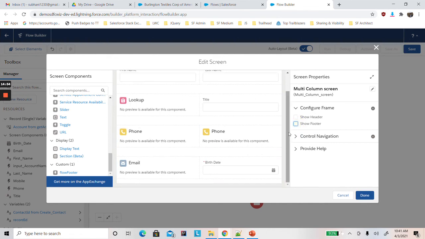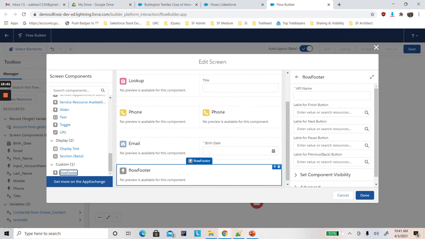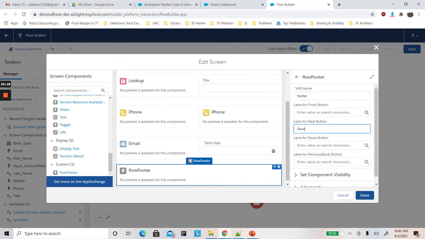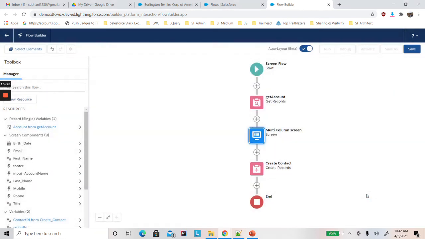I'm just going to take out the show footer option from here, and I'll add my custom Aura component, and here I'll label it as footer, and here I'll label it as save. And this is done. I'll click on the done button.